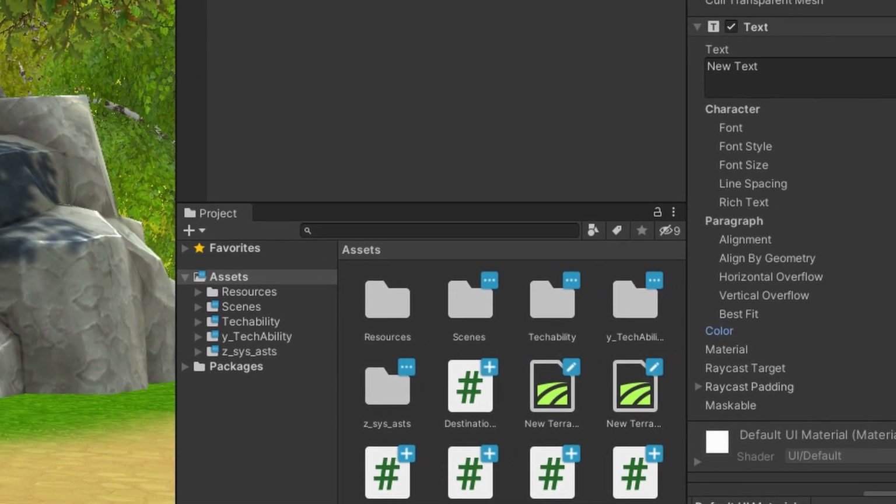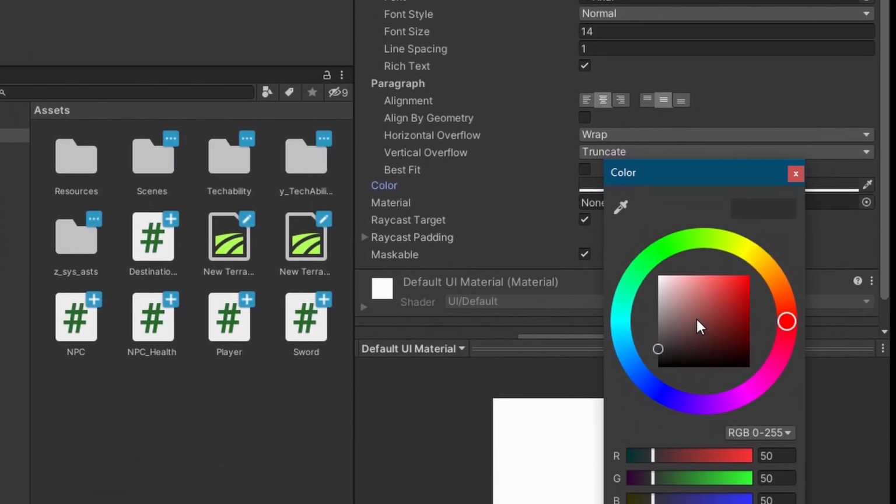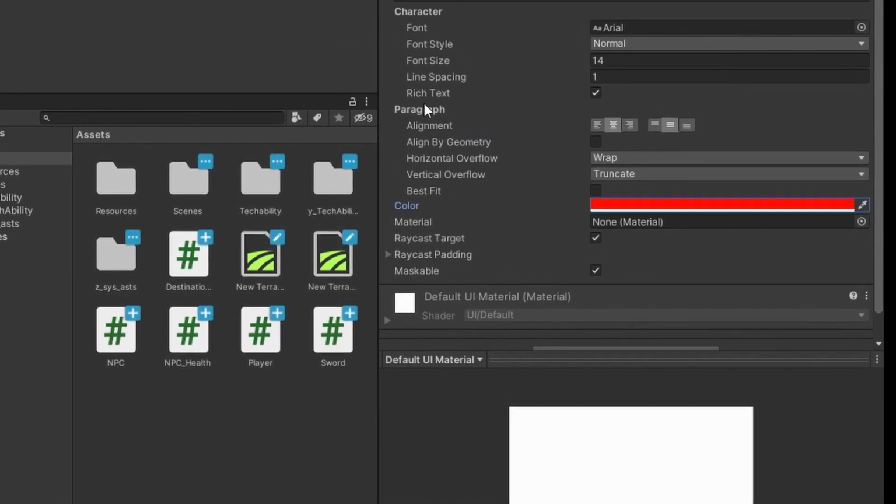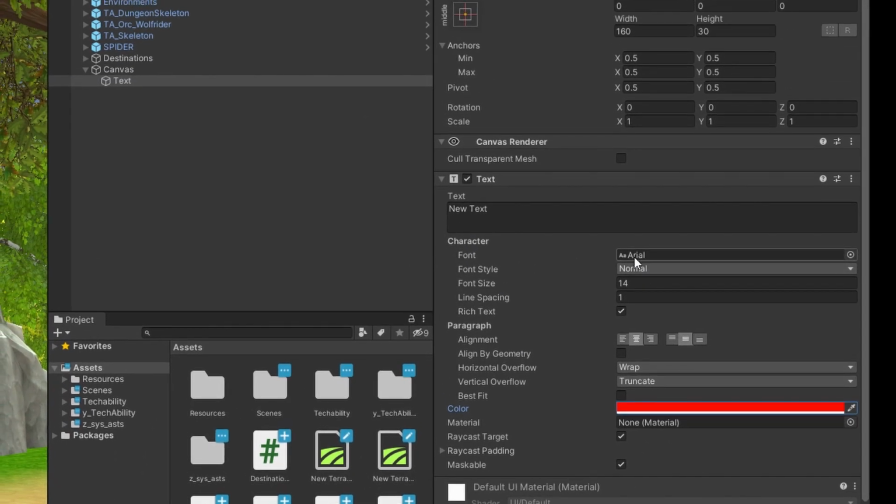What we then want to do is change its color from this dark grayish color up to a red. If your color wheel isn't set to red currently, you can just click on the outside and drag it around to the red color. Now what we want to do is replace this kind of ugly default font. By default, Unity wants us to give this Arial font, and we want to use a cooler font, something that's a little more exciting to look at.